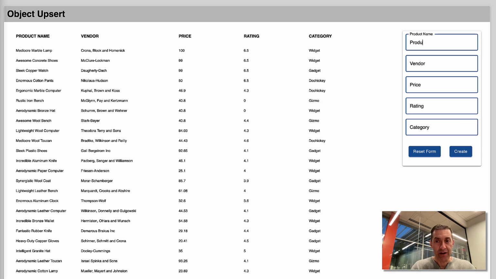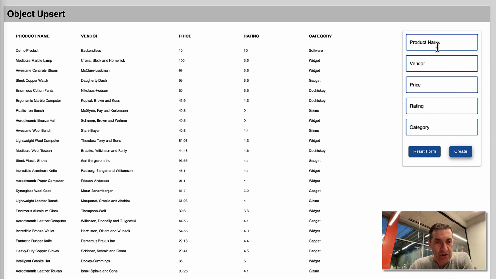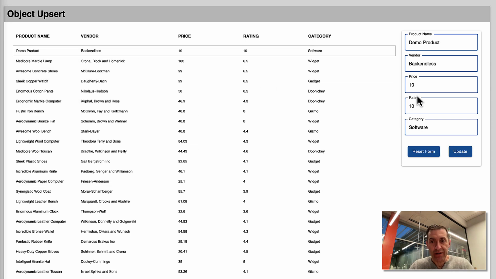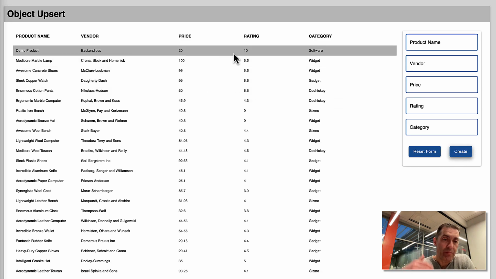So for instance, if I create a product and call it, let's say, demo product, and vendor will be Backendless, price, rating, and category entered, when I click create, this product was created and it was added to the listing right here. And now if I select that very product and modify, for instance, price, click update, then that product was updated in the database. So this is a very visual demonstration of doing create and update using exactly the same form that is aware of whether there is a selection.